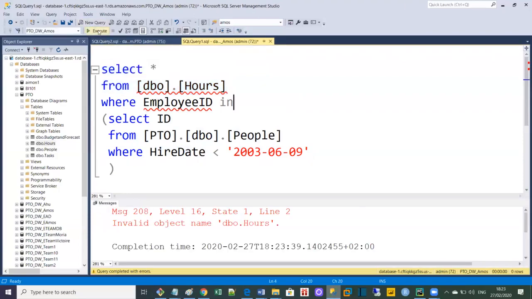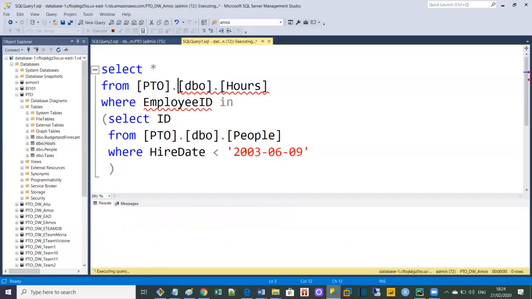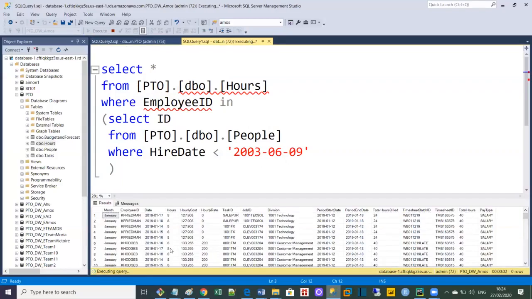Okay, hold a second. Sorry. Let's run it. He doesn't like me. Why he doesn't like me? I know why. Because here I'm using the default database Amos, but really this table doesn't exist in Amos. It exists only in here. So if I copy this one, I would be fine. It will run now. Okay, good. I'm getting all the columns, but only the ones where the ID is part of the list we're getting here.